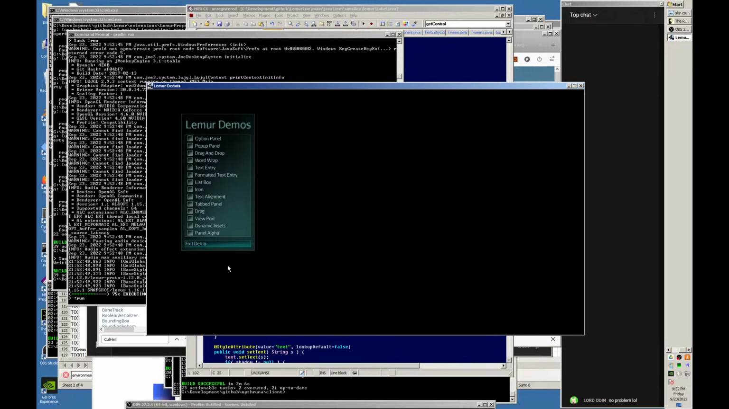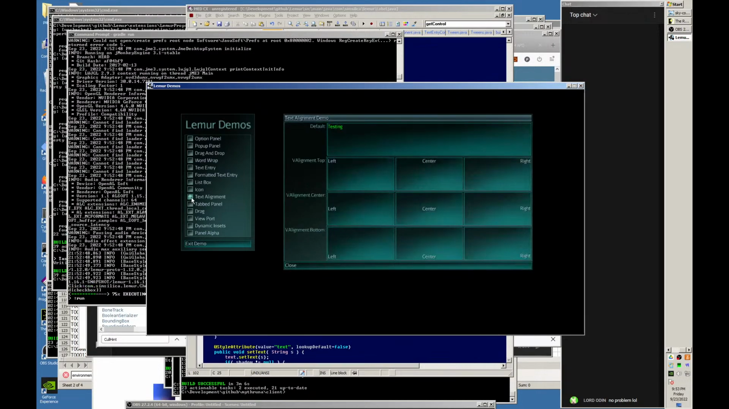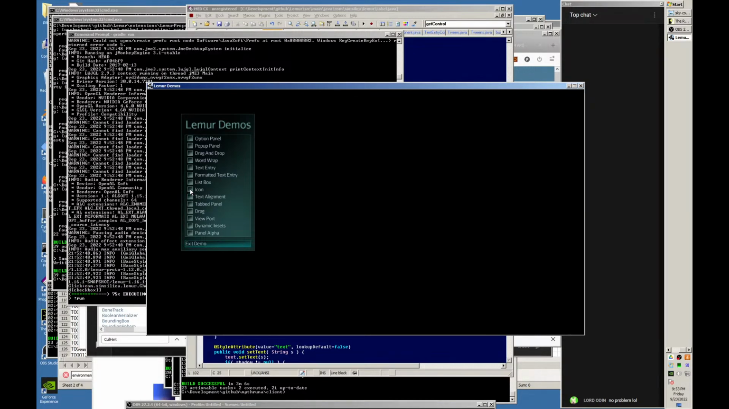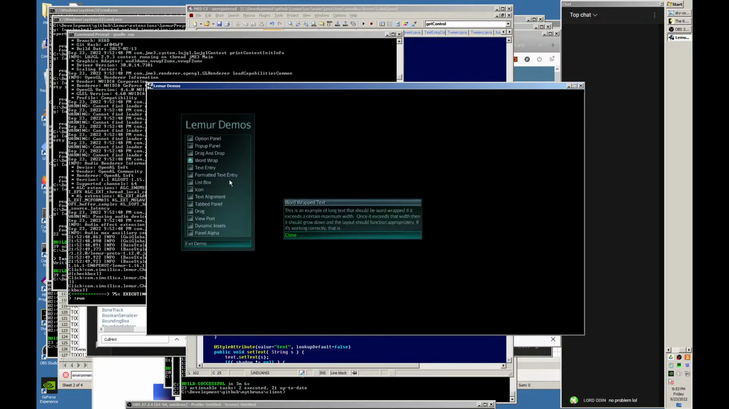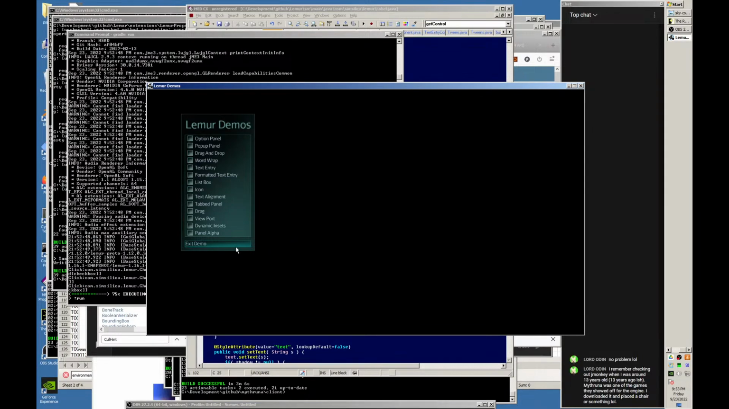Let's see, what were the things we... See, we did text alignment. Text alignment looks okay. We'll screenshot that. Did we do icon? Yes, I think we did. And then we did word wrap. Okay, so is everybody still working like they were? I remember checking.